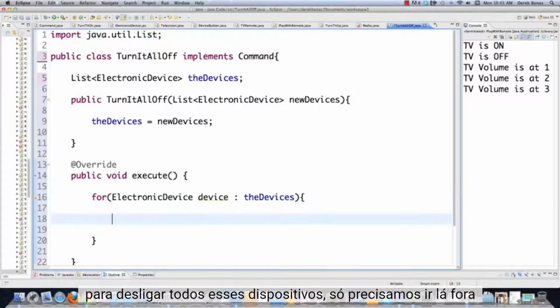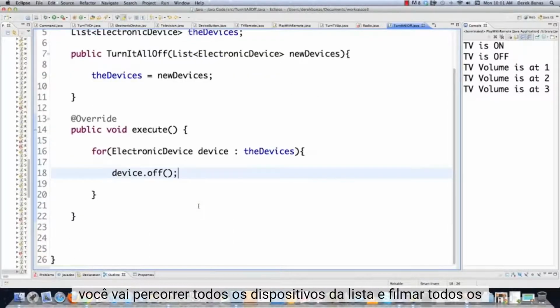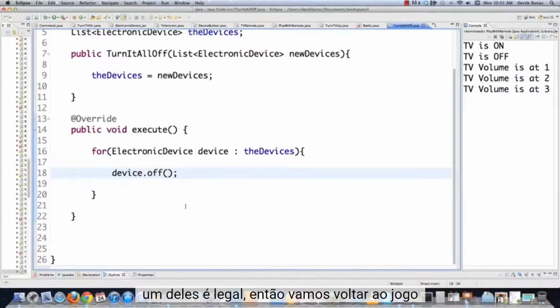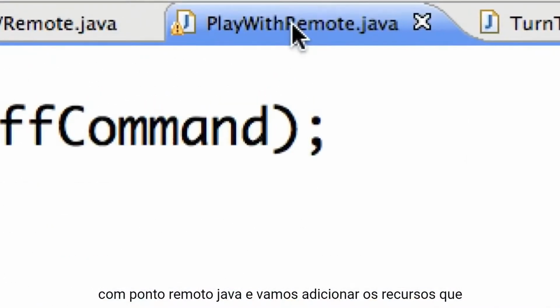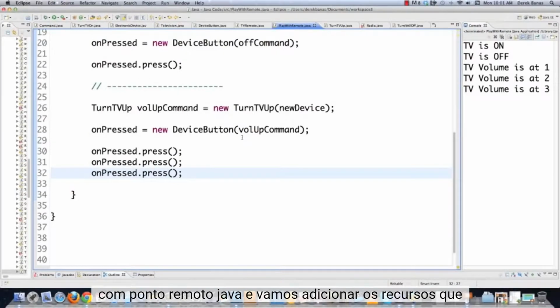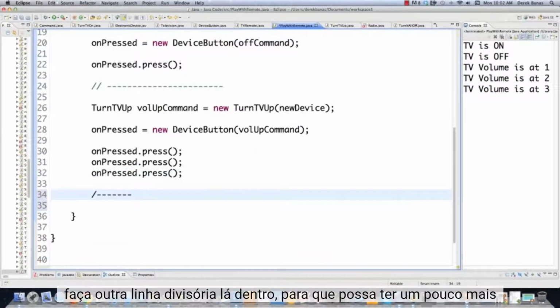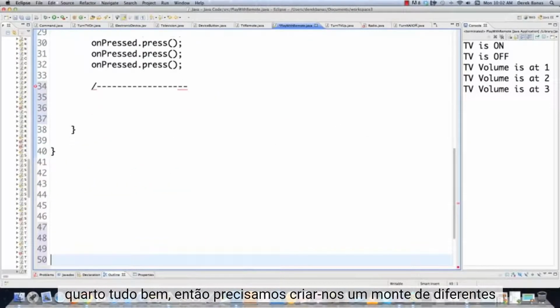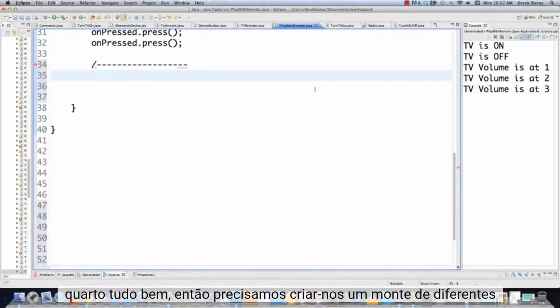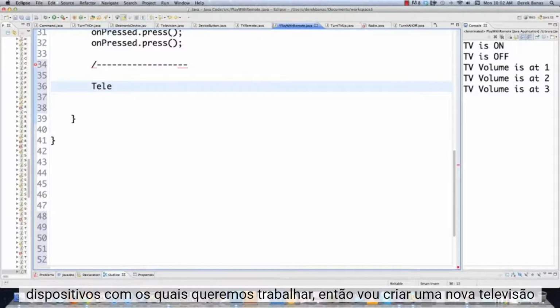And then to shut every one of these devices off, we just need to go device.off. There you go. It's going to flip through every single device in the list and shut every single one of them off. That's pretty cool. So let's jump back over into playwithremote.java and let's add those capabilities, which is going to be pretty simple. We're just going to come in here, make another dividing line inside of there so we can have a little bit more room.